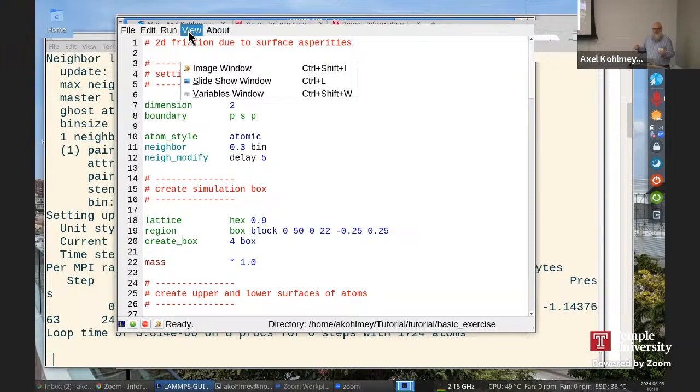And if you put a dump image command into your input where it creates regular snapshot images, it will also be detected and automatically added to a window with a slideshow. So you can basically see an animation of your simulation as it is running from the images as they are created.